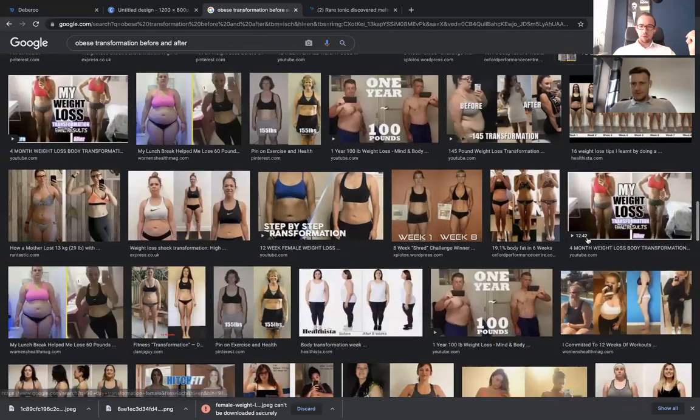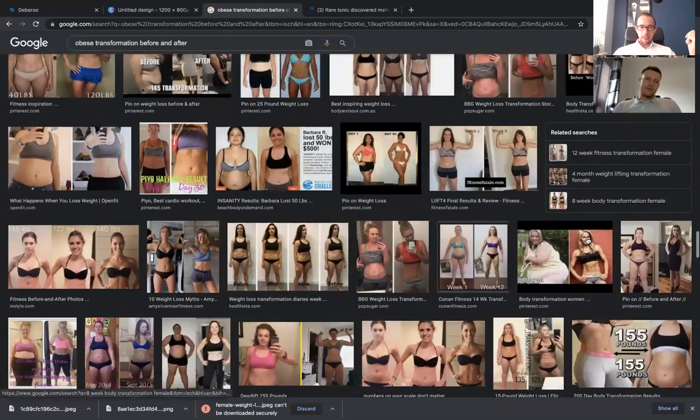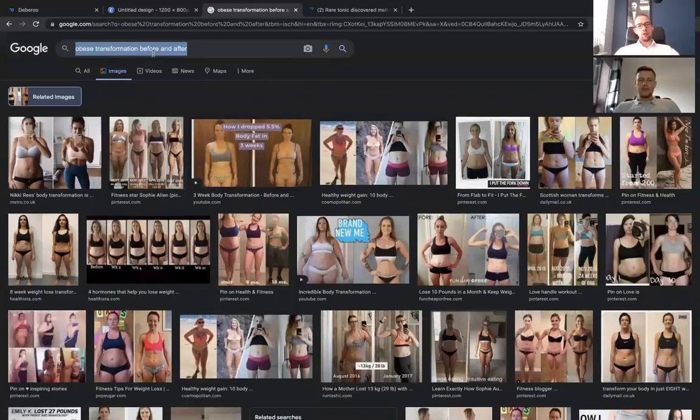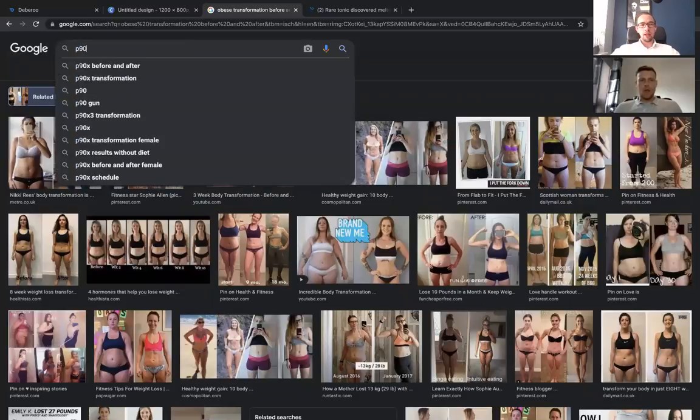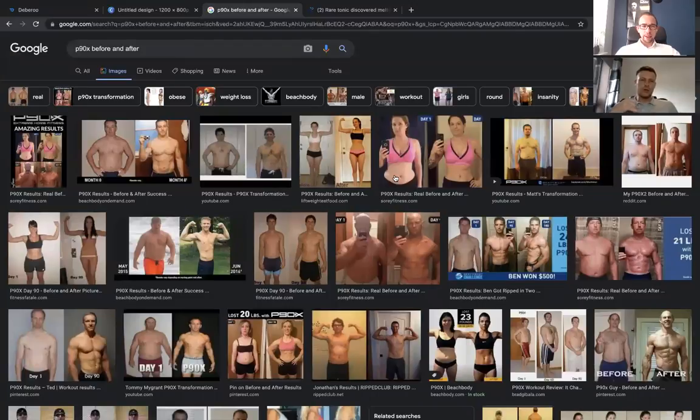Any other keywords we might try? For me, anytime I've run a before and after, what I would do is use local keywords. I'm from the UK, as you can probably tell. We've got weight loss programs here, and when I type in those keywords, I get P90X before and after. No, that's more like workout. So I'll do things like Slim Fast, Juice Plus.